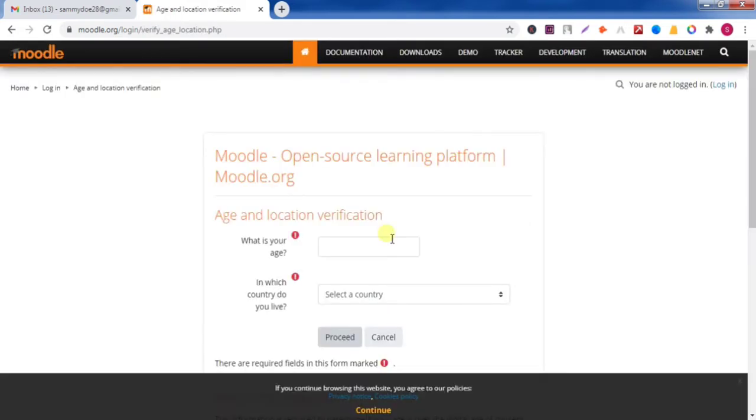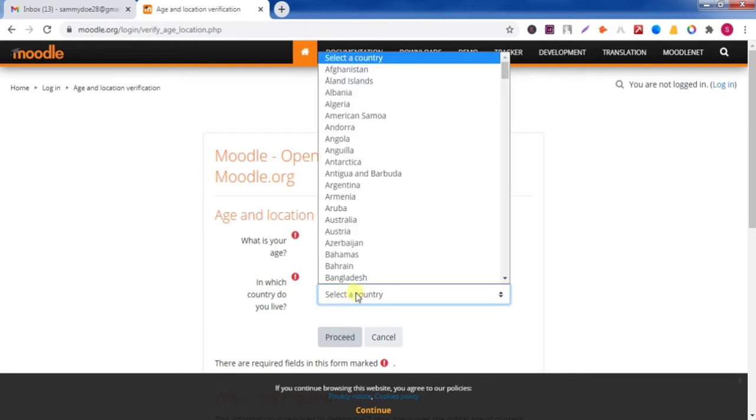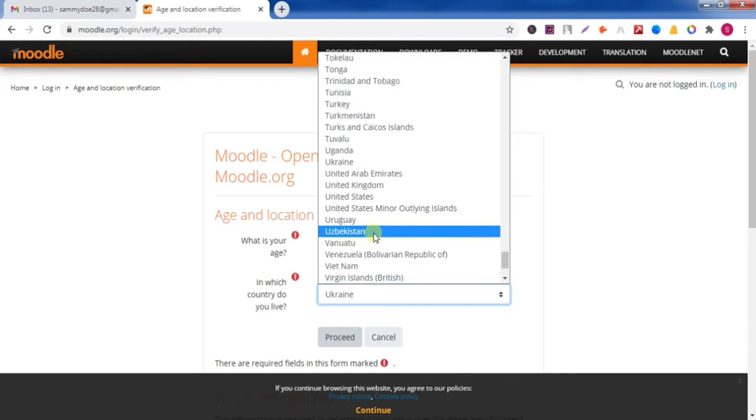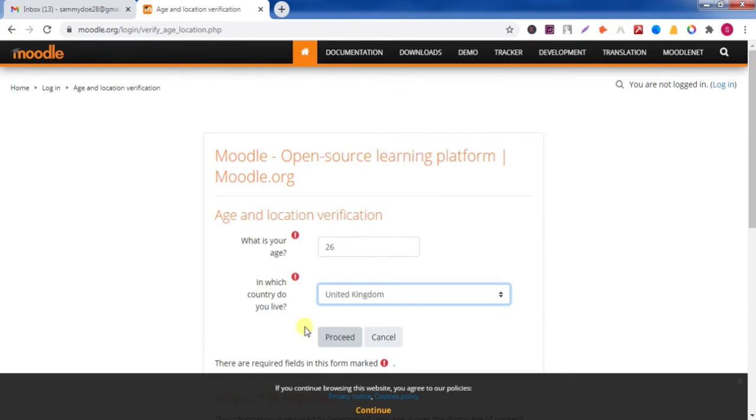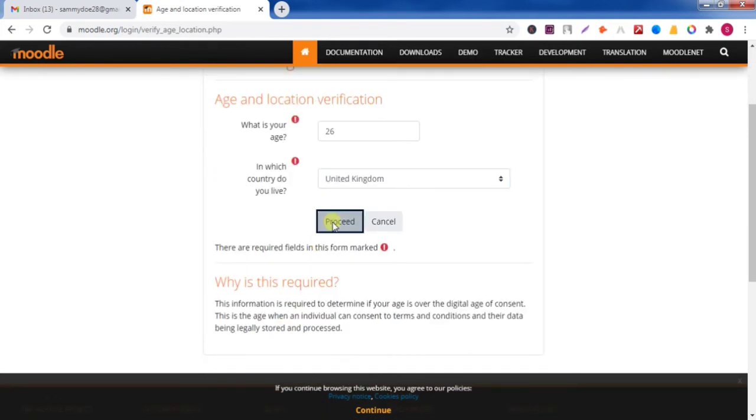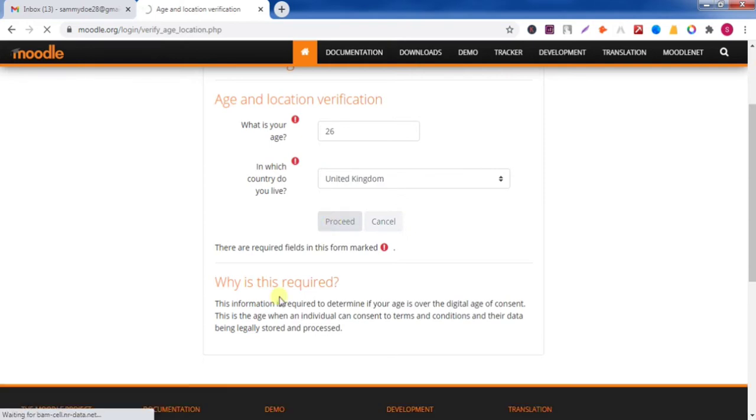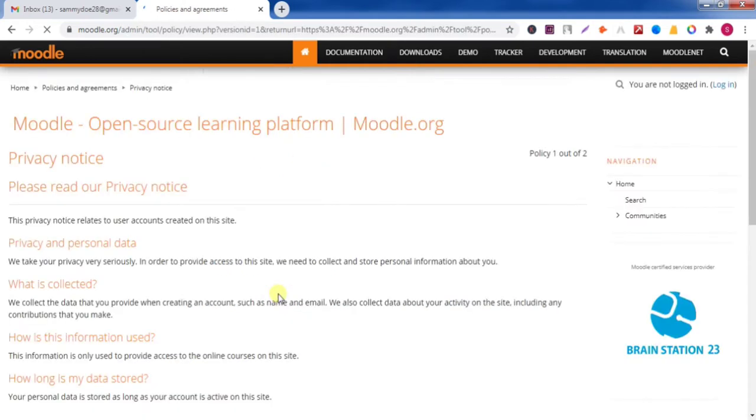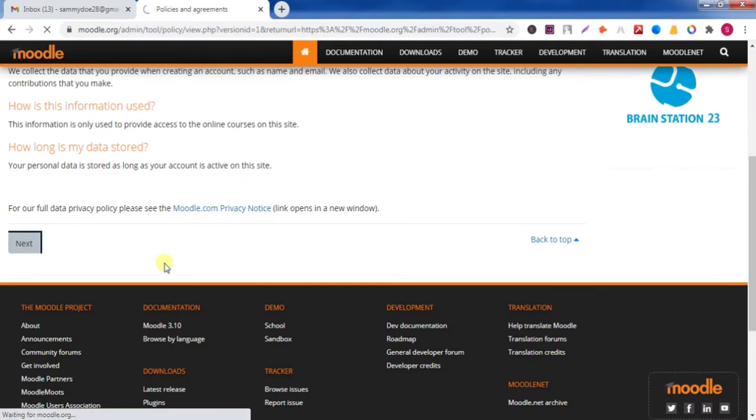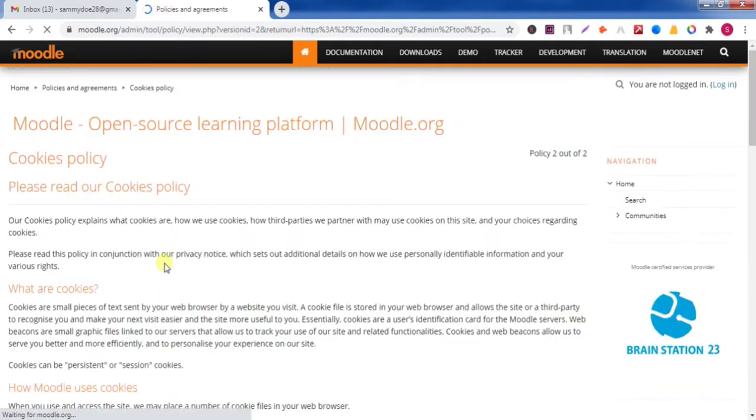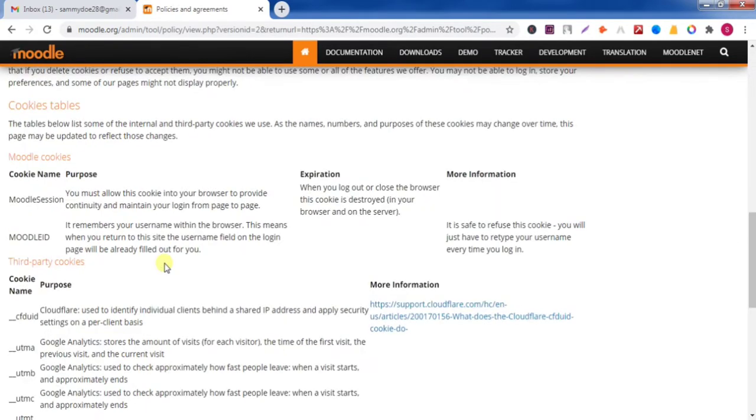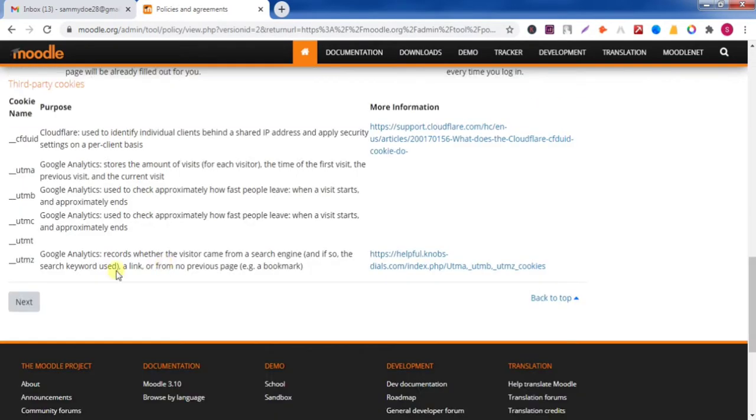Then fill up those boxes. What is your age? Then fill up the country. Select your country. Then click on proceed. Then scroll down. Click on next. Then again scroll down. Click on next.